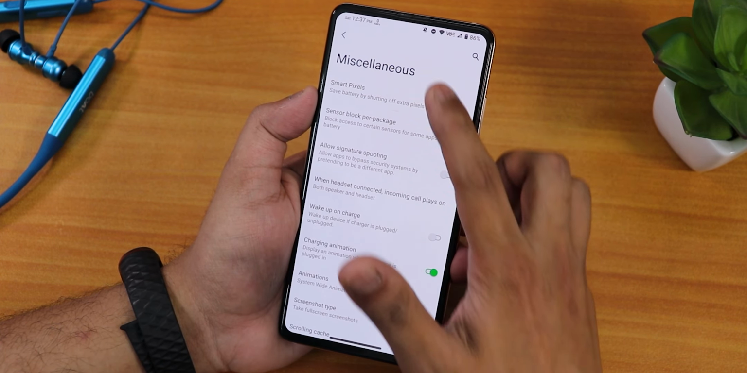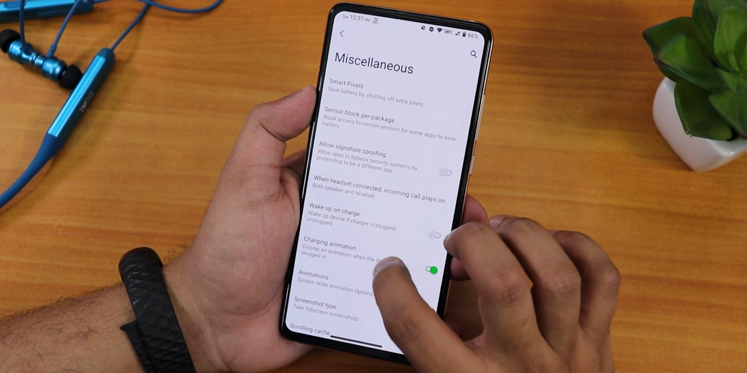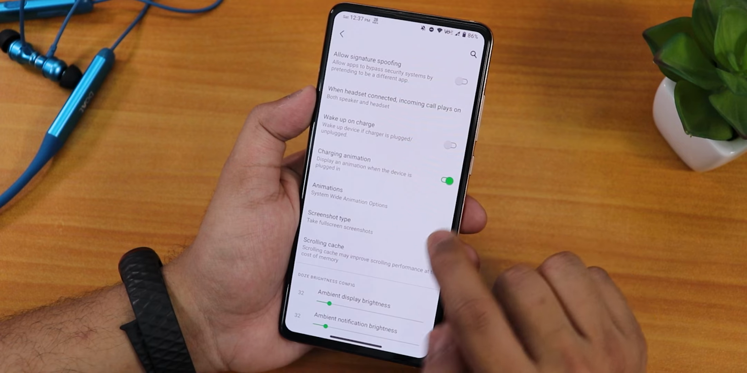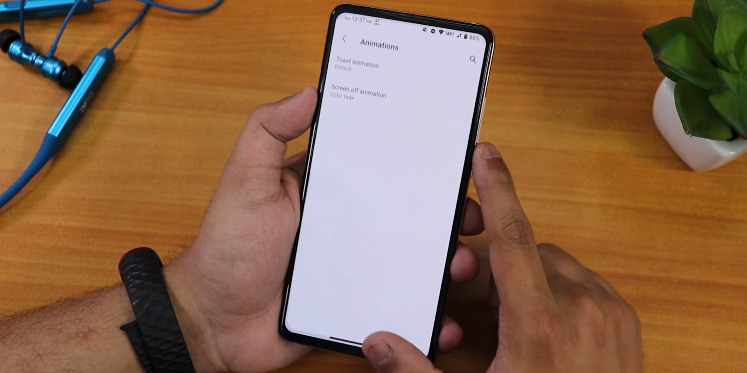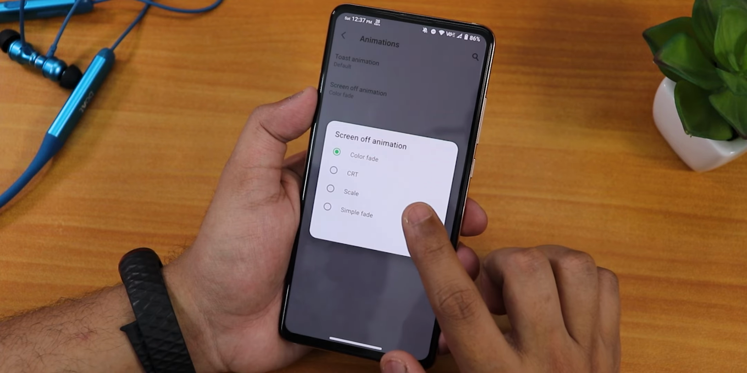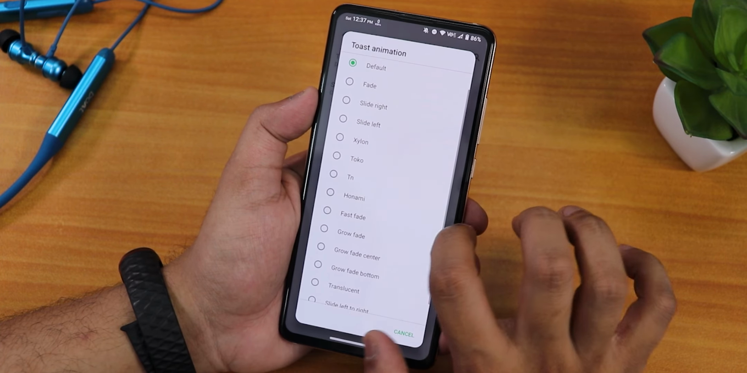And in the misc settings, we have the smart pixel, so you can customize the smart pixel from here. Then we have sensor block per package. Then we have wake up on charge disabling option. Then charging animation and stuff is there. Then we have the whole system UI animation, I guess, and you can change the screen off animation to color fade, CRT scale, or symbol fade. And also the toast animations are there.